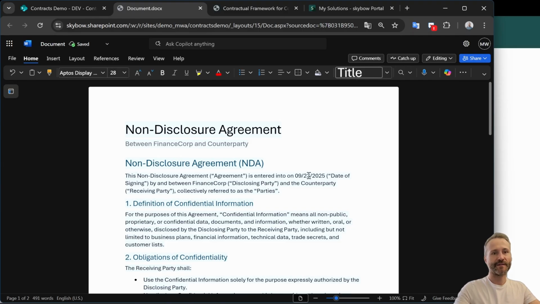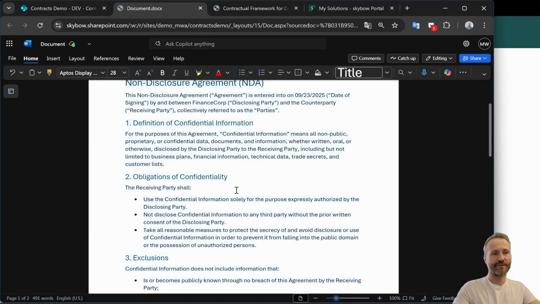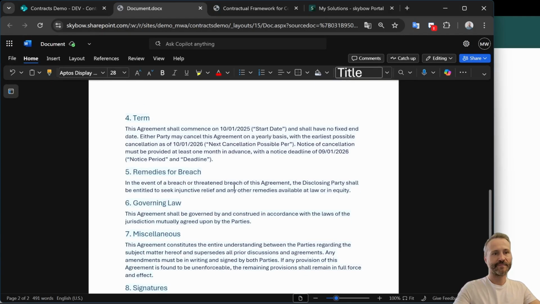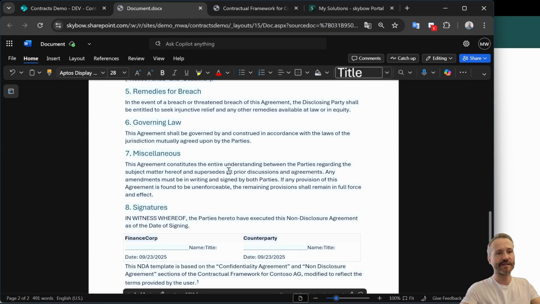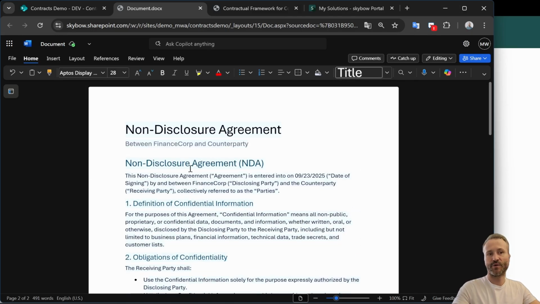We have the date here. We do have the term with the cancellation possibilities. I was missing to add our own company. That's why it's only adding Finance Corp. The counterparty he didn't know. So we could also add this, of course. Now it's just saying counterparty. But the more you specify, the more will be in the document.